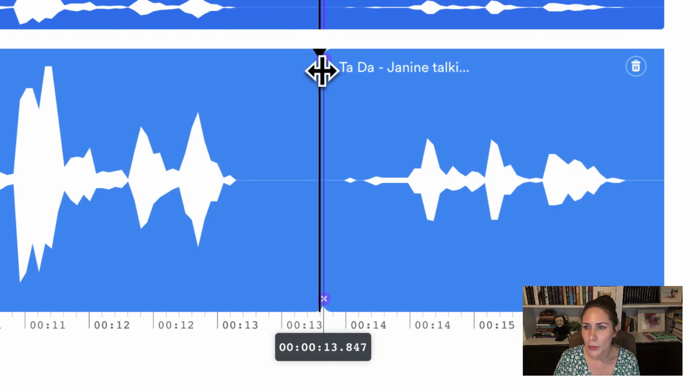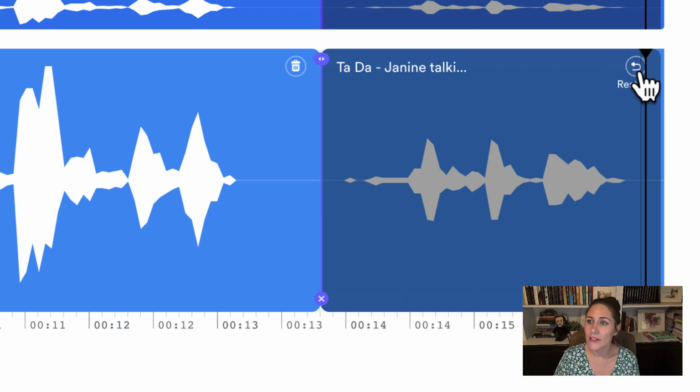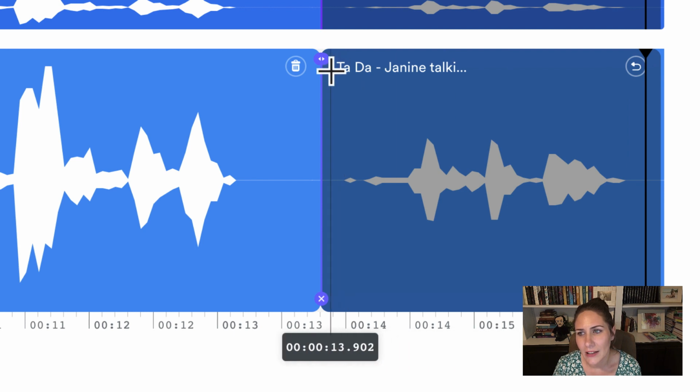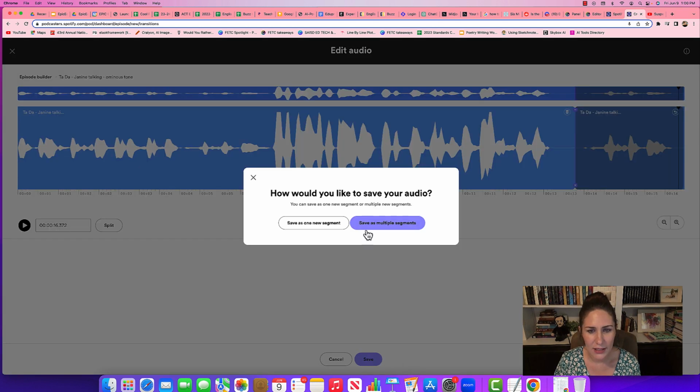I'm going to take my little purple deal. I'm going to put it right there. Let's see what happens. There we go. That's what I need right there. And I can restore it if I need, and I can delete it if I need. So take the little purple bit and move it to however much you want to delete. All right. So that's how to edit your audio. Nice, huh? Okay, I'm going to go ahead and save that. And then I can save as one new segment.